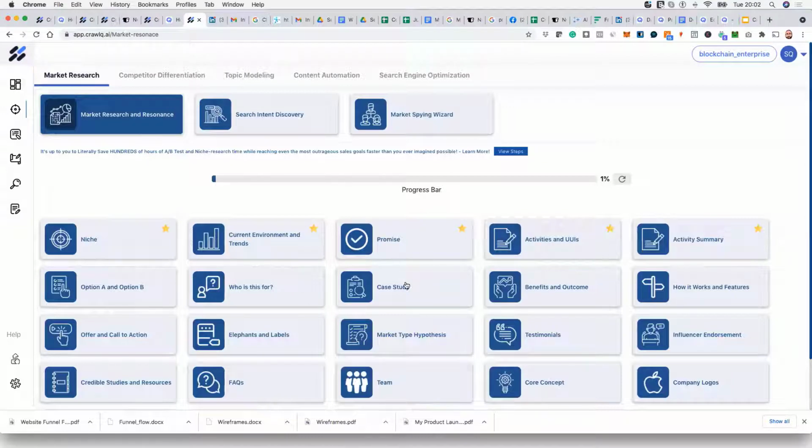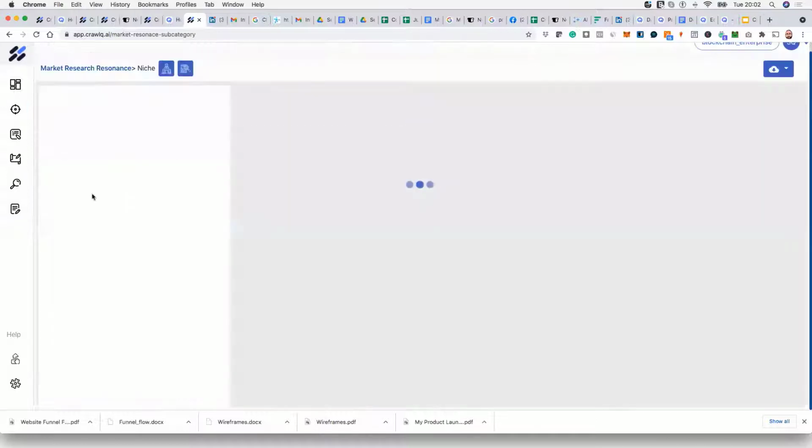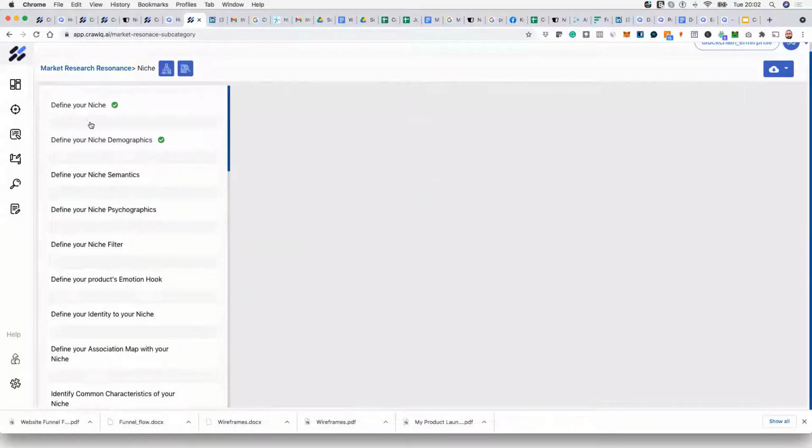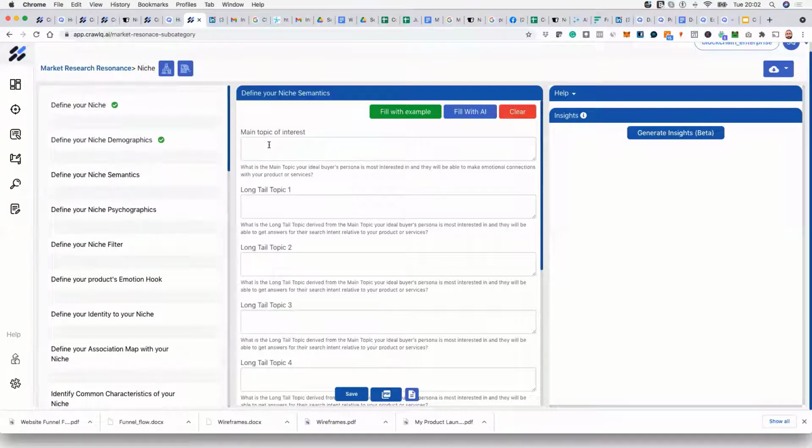You can cover your case studies, who you're targeting, benefit outcome. This can all be torn down into different pieces on your website: product page, about us page, services description, home page, funnel content. You would have team, FAQs someplace, the company logos at some place, all the asset links that you create. So it's a big thing, but the most important thing to start with is these four ideas: define niche, demographics, semantics, and psychographics. So let's quickly do this.